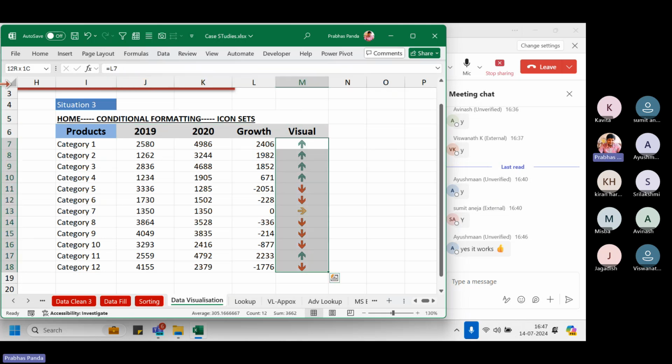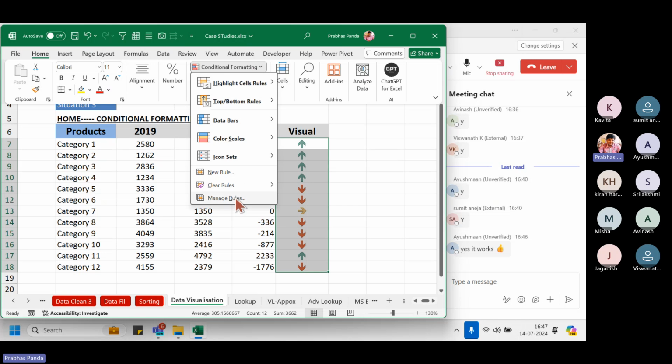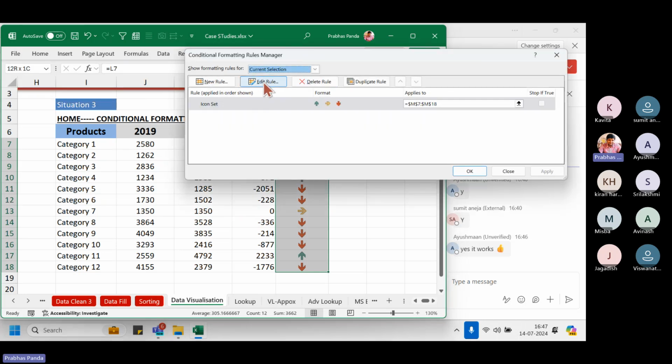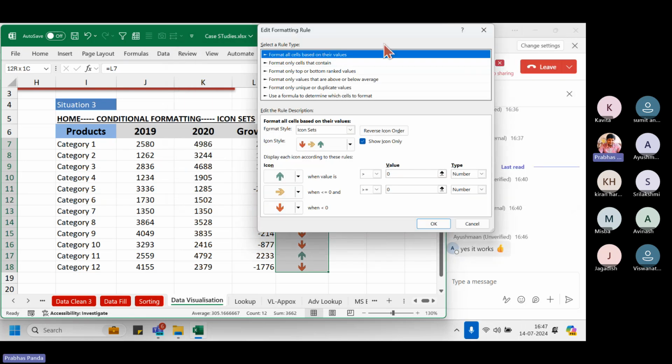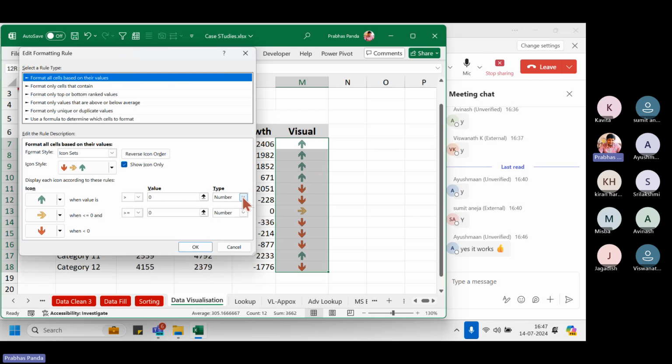Selecting the entire rule, going to Home tab, conditional formatting, manage rules. Then going for edit rule, and there we can customize the rule. So first, we need to go for data type to change from person to number. Second, again going from data type person to number.